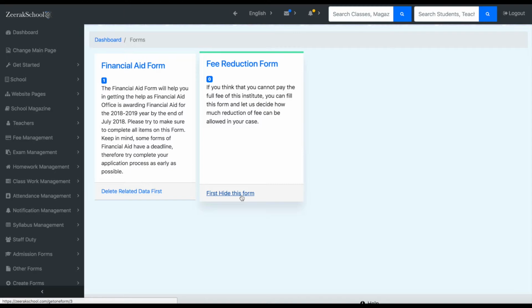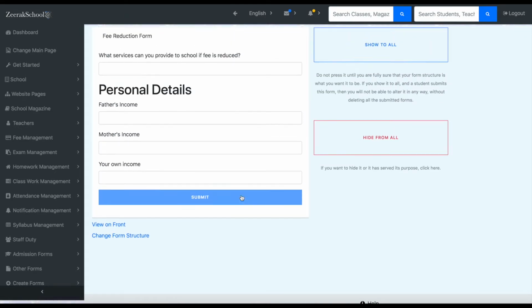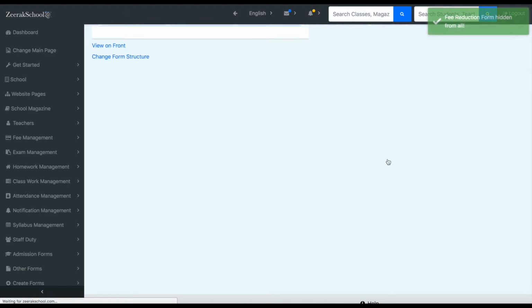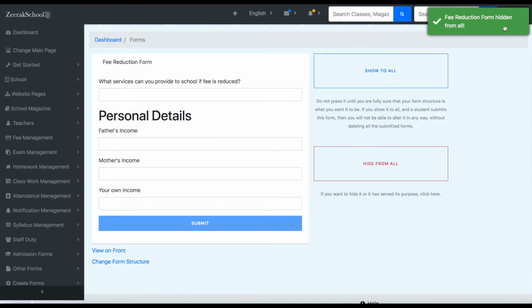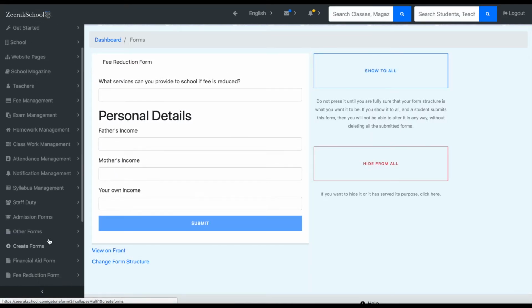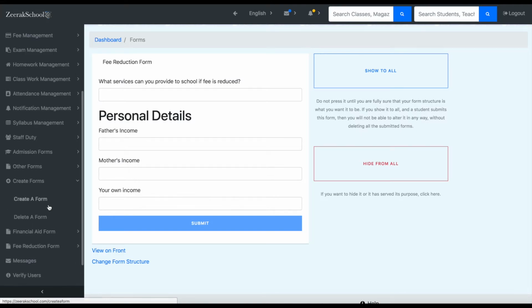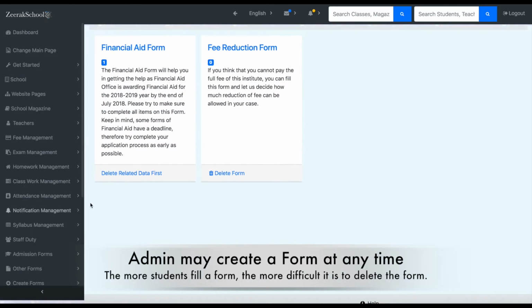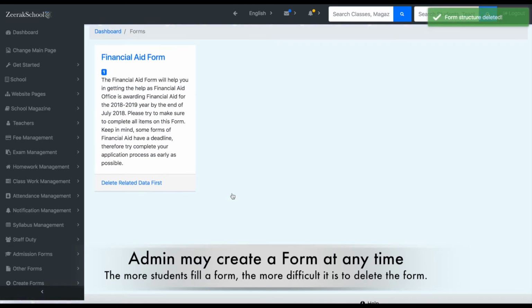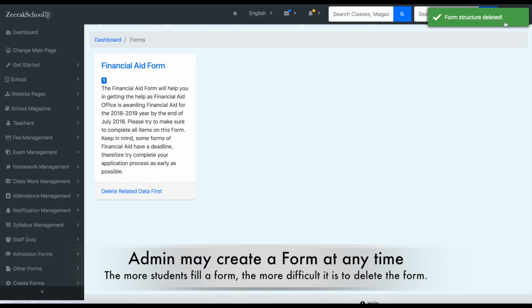And if you click on First Hide this Form button, you will be taken to the page for viewing form structure. Here, you will have to click the Hide from All button. A green message appears. You can show and hide the forms from this page. Now, go back to the Delete a Form button, and this time you can see and click on the Delete Form button. A green message confirms that the form has been deleted, and it will no longer be available on the left side menu.